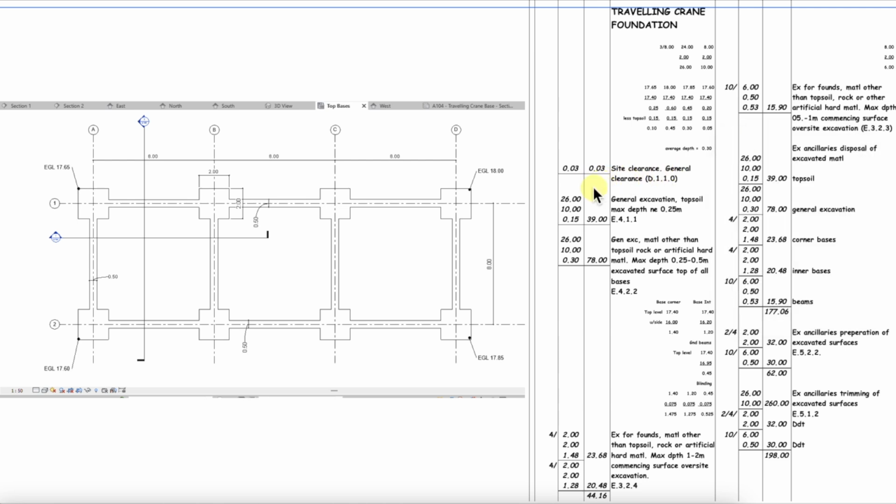Now the next set of descriptions and dimensions is the general excavation for topsoil. We've got a not exceeding 250 millimeters deep. And again, we've got our dimensions that we've previously calculated, 26 by 10. And this time the depth is 0.15, as this is the depth we have been told to use. Multiply all that out and we get 39.00 as the cubic meters of topsoil to be removed. A description, general excavation topsoil, we'll check that out later to see whether it complies with CESMM.